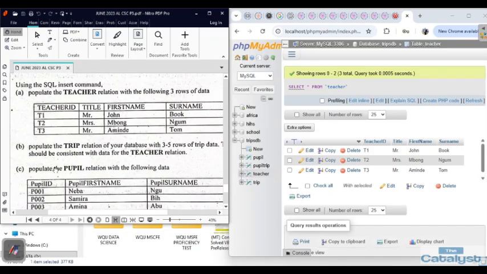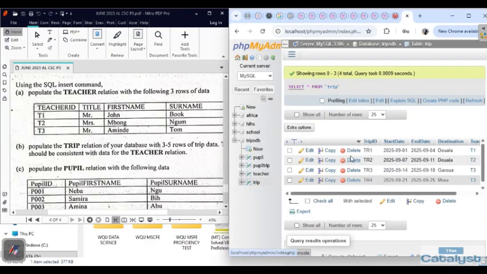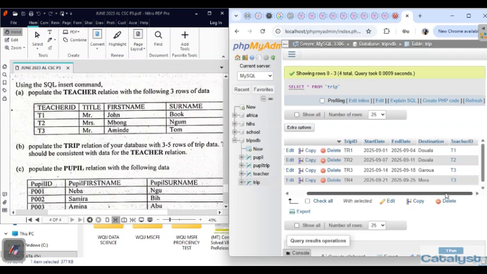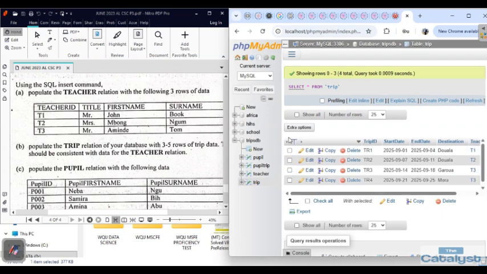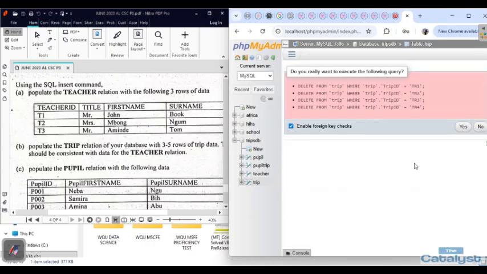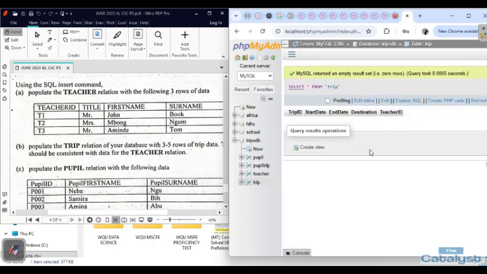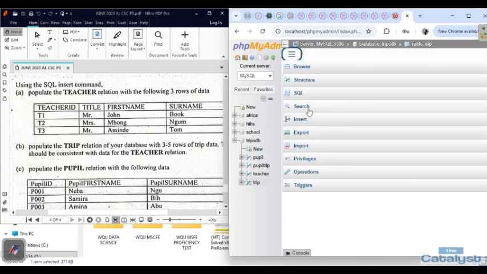Our next question, B, says populate the trip relation of your database with 3 to 5 rows of trip data. So we'll populate the trip table. Oh, the trip table is already populated. So you do the same thing, just like we did with the other one. Maybe I will delete it. Let me delete it and start all over. Yes. Okay.